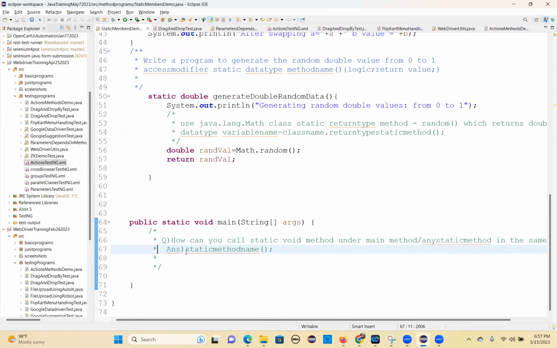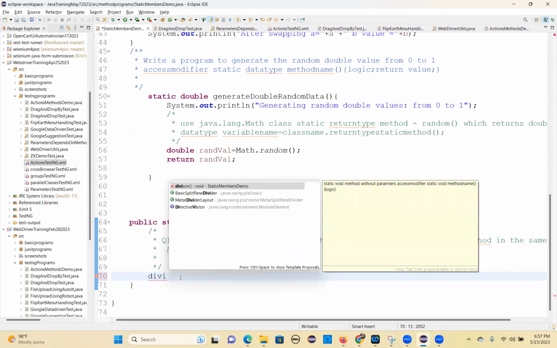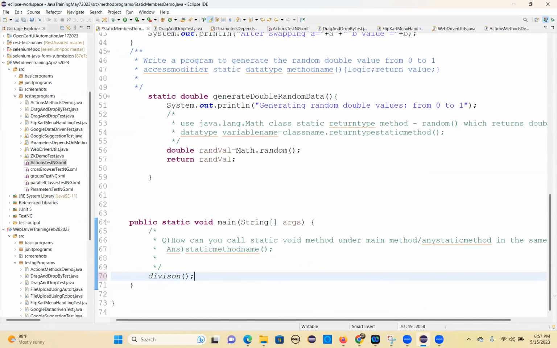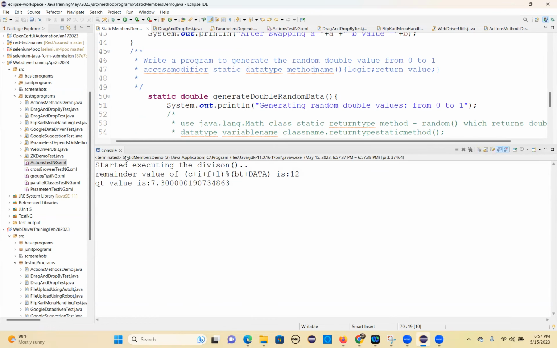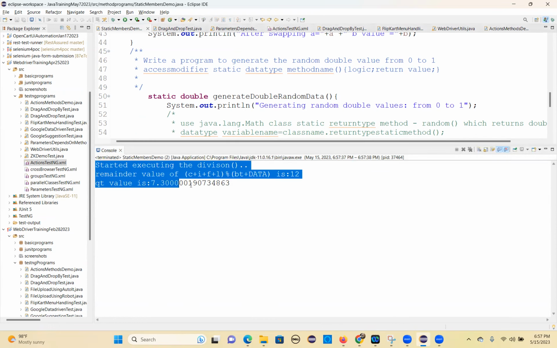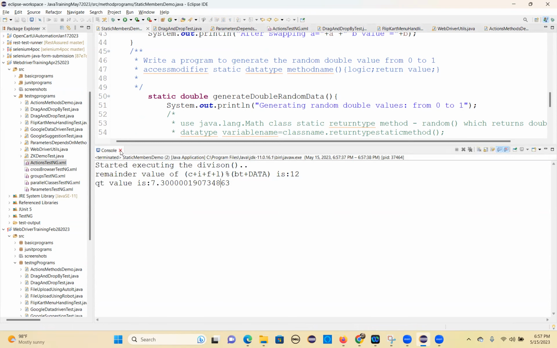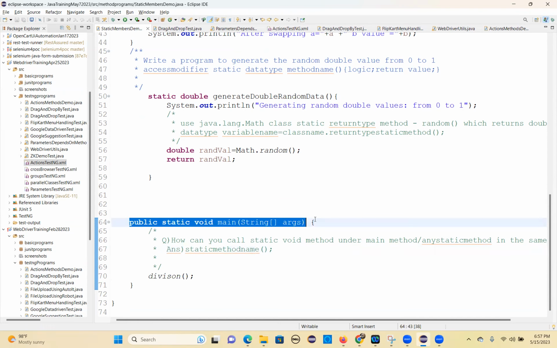So now see, you just have to call the static method name. So the answer is division. See that? Only the static method name. The answer is very clear, the static method name. That's why I called the static method name. Execute that. See, all this code is executed under the main method. Next.